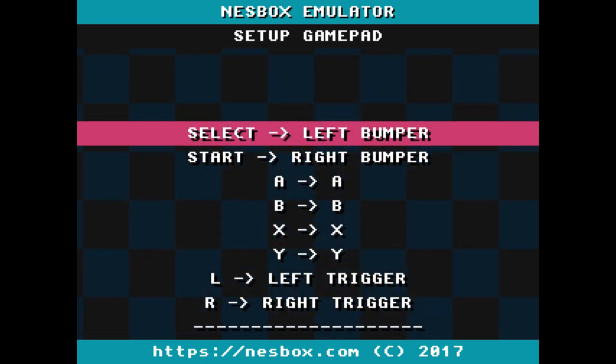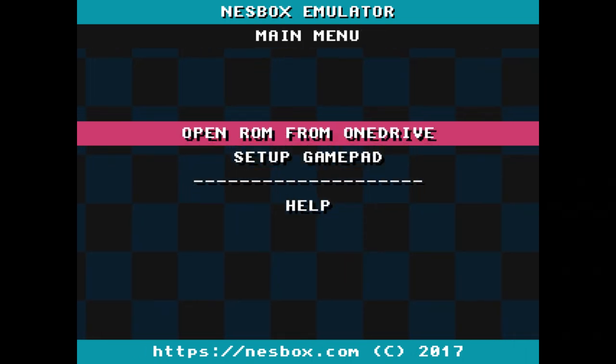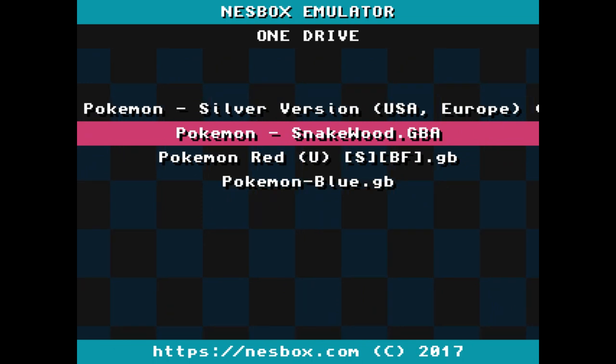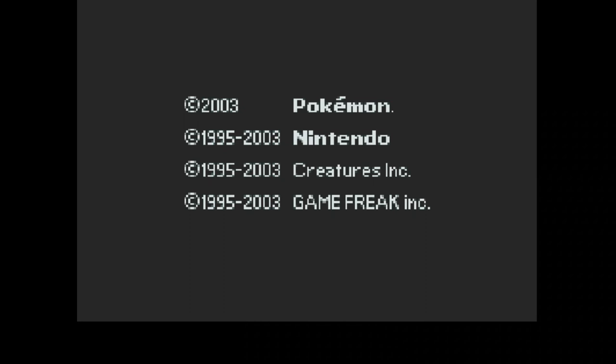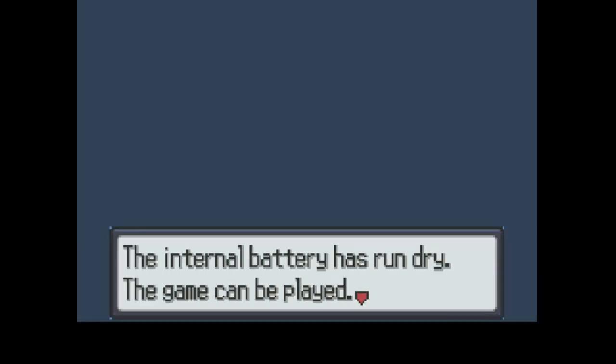Do not press the squares or lines button on your controller, or else it'll mess stuff up. So we'll go back, and you'll see it says open ROM from OneDrive. Press A on that, go to your ROMs, and then here we are. You just select the one that you want to play, it'll load, and it boots it up right on the Xbox. It has sound, and it has full controller support, and it works just like playing it on an emulator on PC.